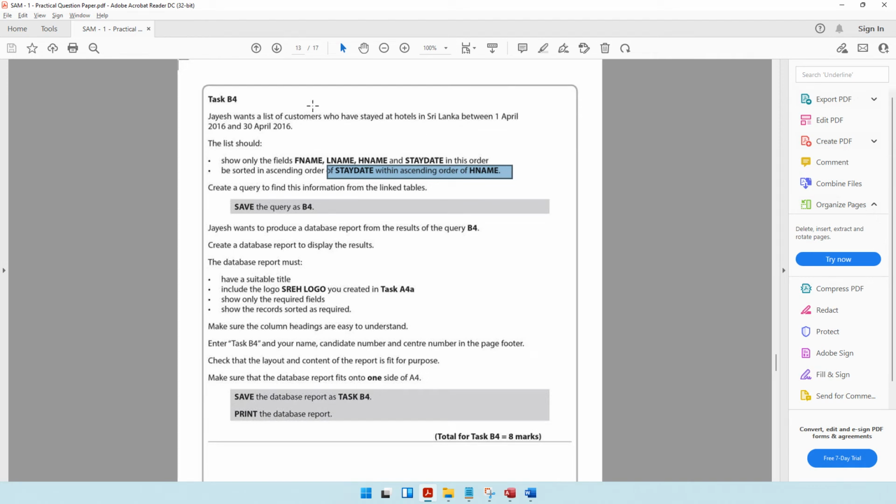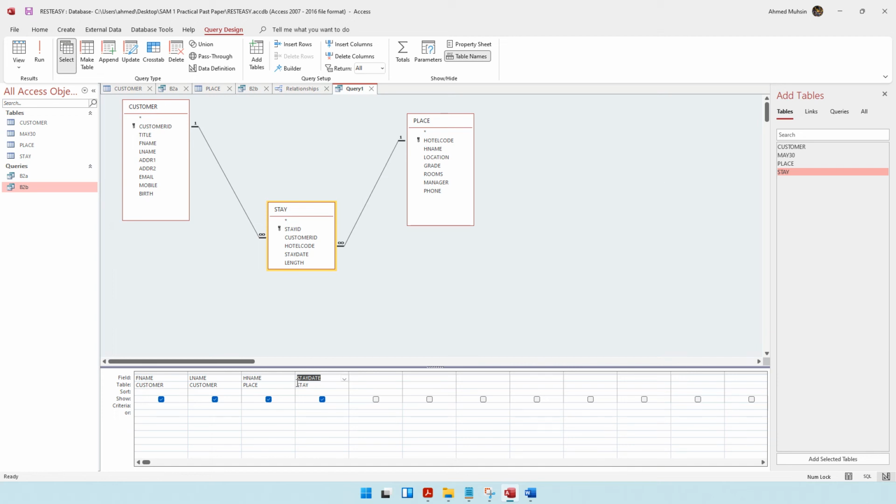Now let's try and get the criteria in place. So first thing is they should be staying in Sri Lanka. Okay, so let's come to Sri Lanka. Will appear in which field? It will appear in the location field, which is over here. Let's take location, but let's not show it because the question paper did not say to show the location, and in double quotes we'll say we want Sri Lanka.